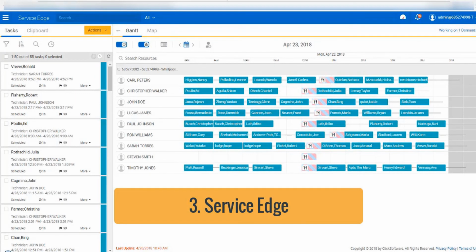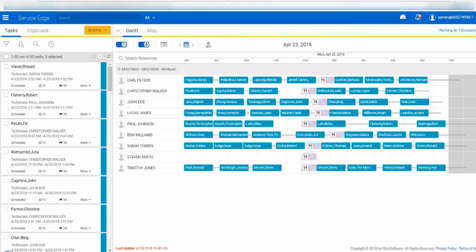Number 3. Service Edge. Do you have more than 3 technicians and/or spend a considerable amount of time routing jobs? As an optional service to improve productivity, a premium route optimization software is available. With Service Edge, jobs will automatically route to technicians without you having to press a button.